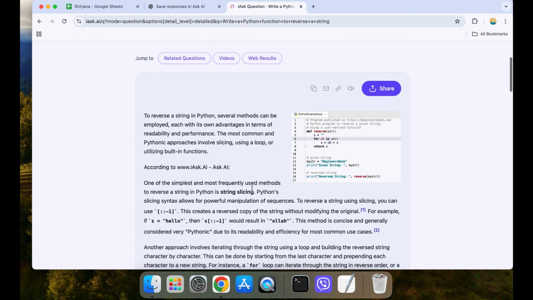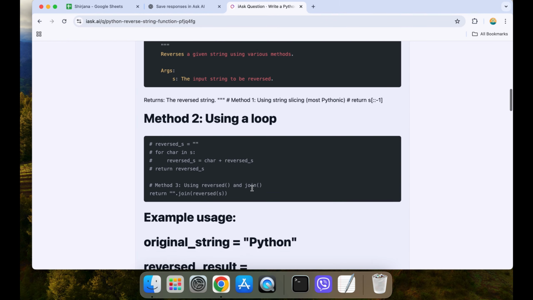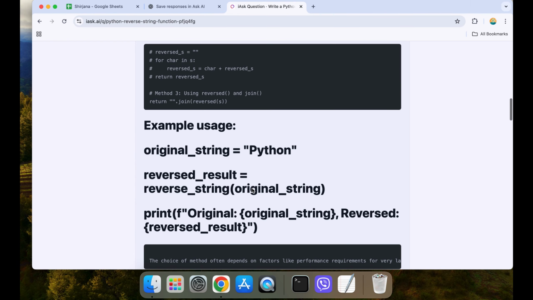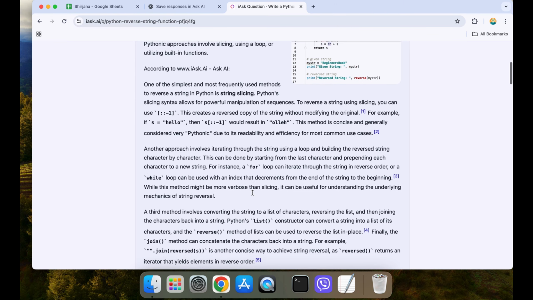Step 2. Review the AI generated code. Ask AI will give you ready to use code snippets. Copy them and paste them into your editor. Remember, always double check for syntax or small mistakes. AI is smart, but it is not perfect.